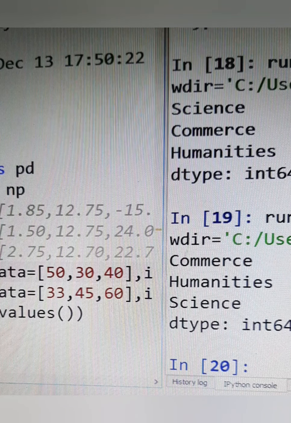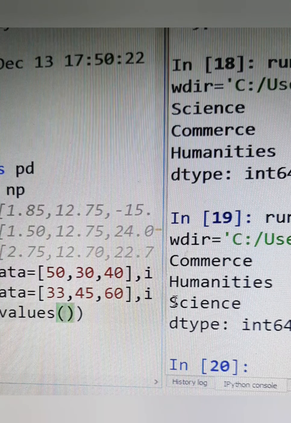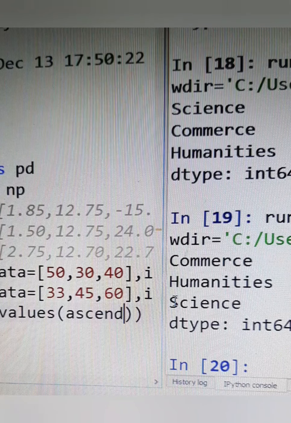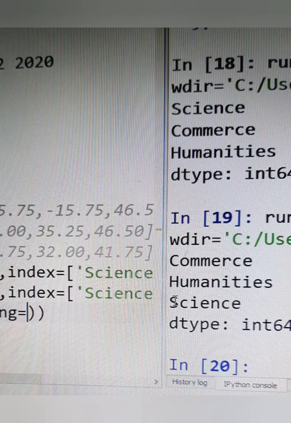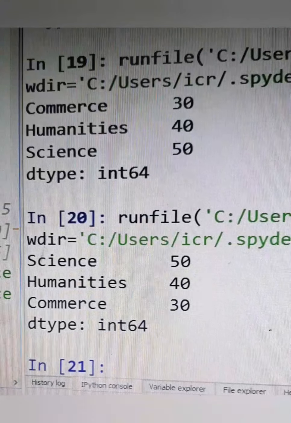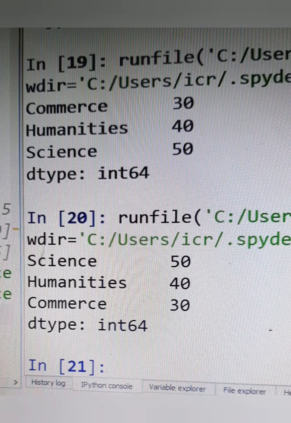And if you write ascending is equal to false inside this bracket, it is going to return you in descending order. If I write here ascending is equal to false, so I'm getting the answers in descending order. That means if you do not specify anything, everything will be in ascending order. If you specify ascending is equal to false, it will give you in descending order.